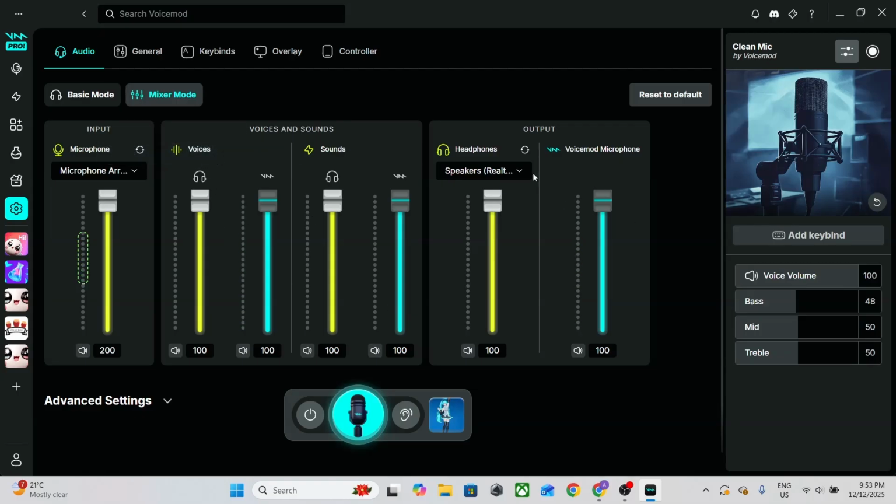Mixer mode. This is probably unnecessary to touch, but it's there in case you want to change how strong things sound, how strong your voices appear, how strong your sounds appear, and things like that.